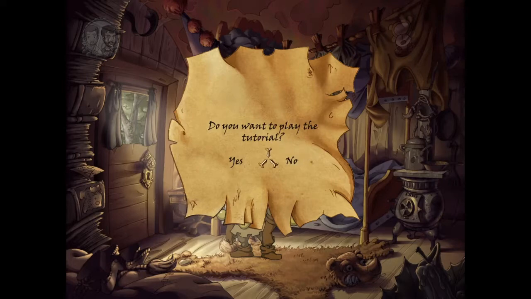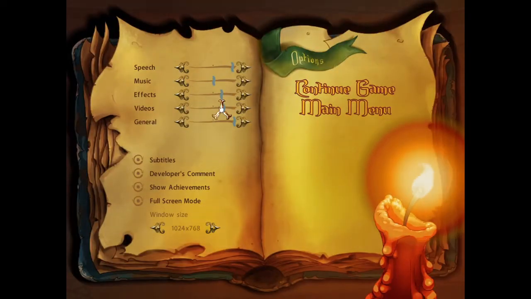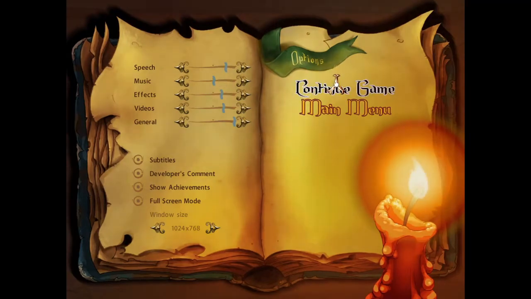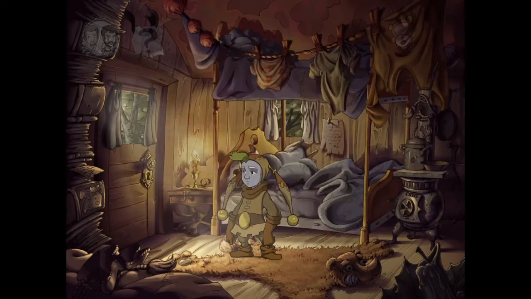So, yes, let's play the tutorial, but first I'm gonna quickly look whether the sound is looking okay, because I have to say, it feels like the speech is really, really loud compared to everything else. Let me lower that a little bit before we go on. Continue to the game, and let me quickly check. It's a bit loud, but it should be okay now, considering that we lowered the speech, because that was really loud in my ears as well. So yes, we do want to play the tutorial.